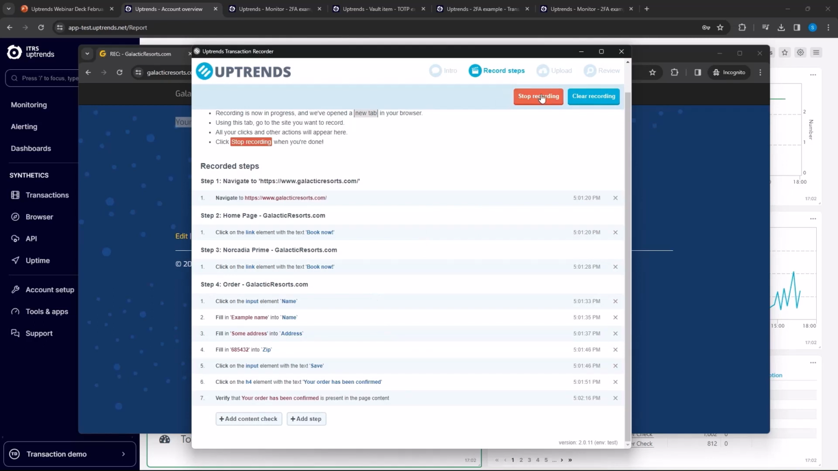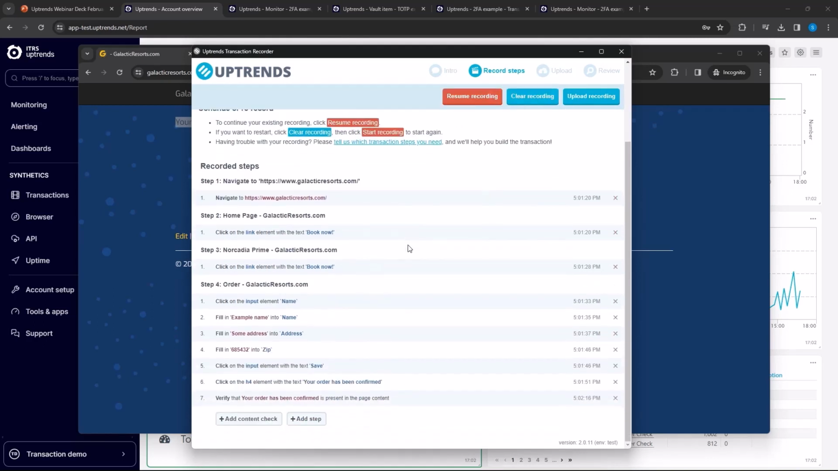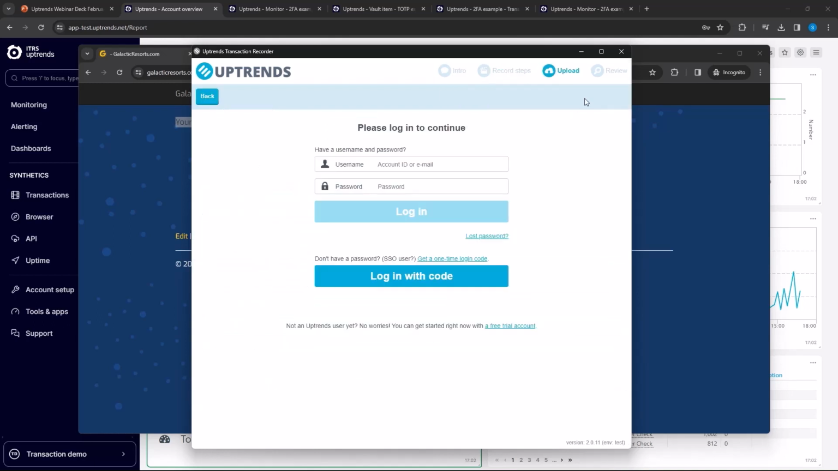So I'm going to click Stop Recording. The recorder will give me an overview of the steps we've recorded. Navigate to galacticresorts.com, click Book Now again on that in-between page. We fill some stuff into a form, we click Save, and then we check that the text "Your order has been confirmed" is present in the page content. I'm happy with the way this recording looks now, so I'm going to click Upload Recording.